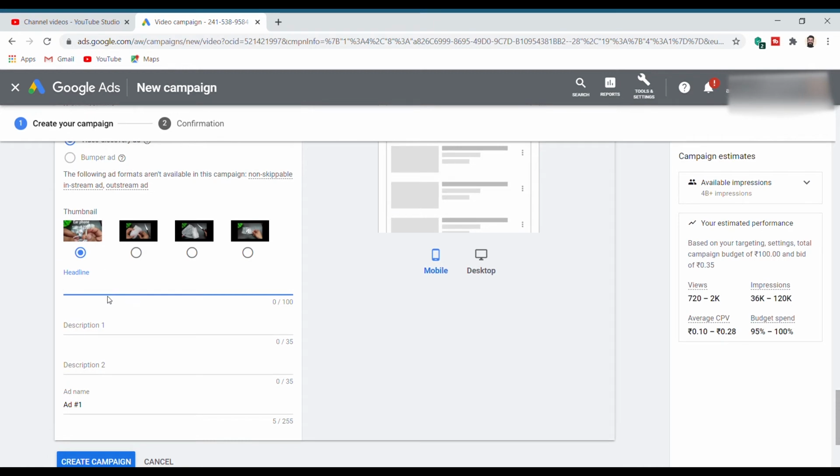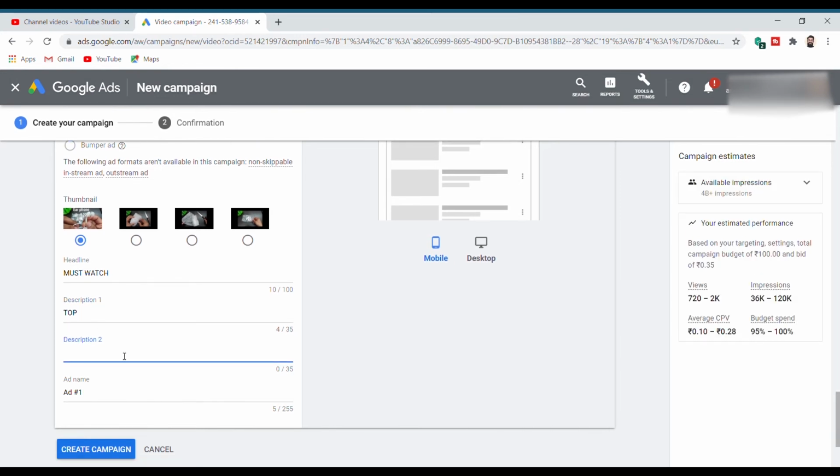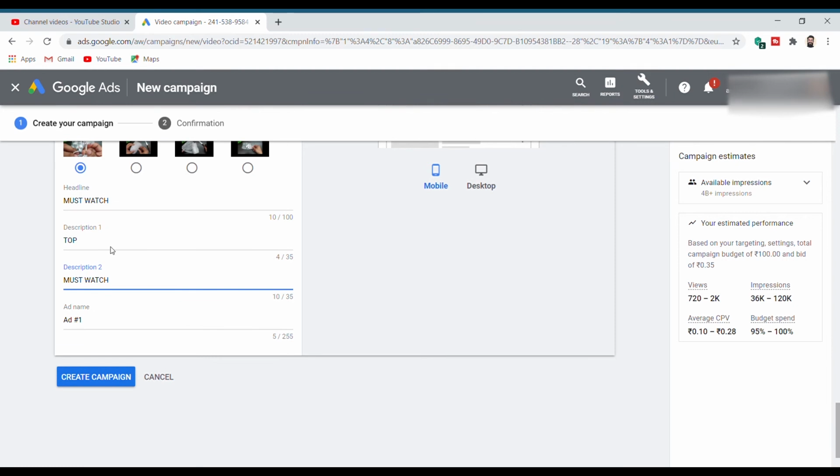And give a name for the headline. It should not contain any symbols or any brand name like Apple, OnePlus, like that. And try to put some catchy words. In my case I'll give you an example, and type according to your video.